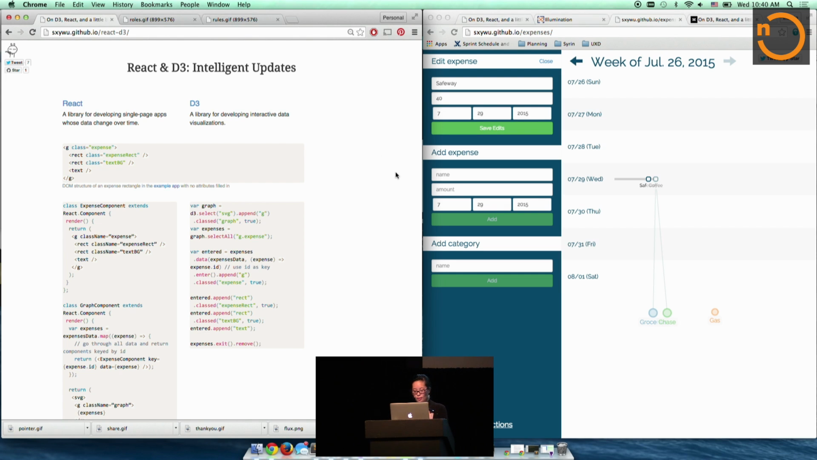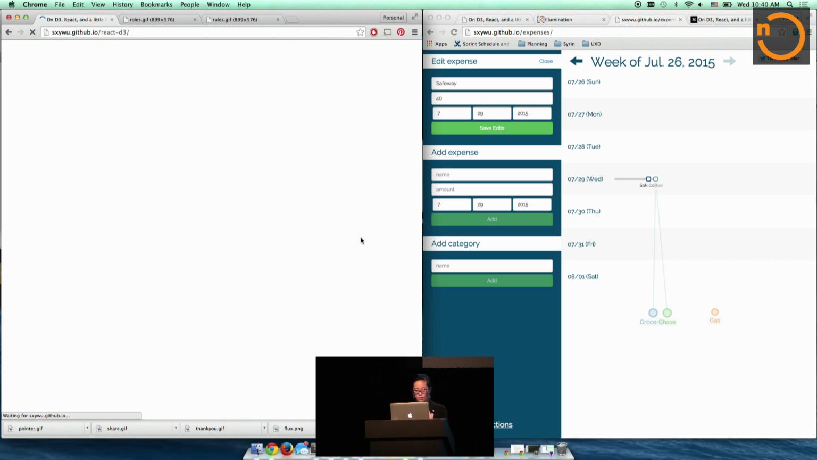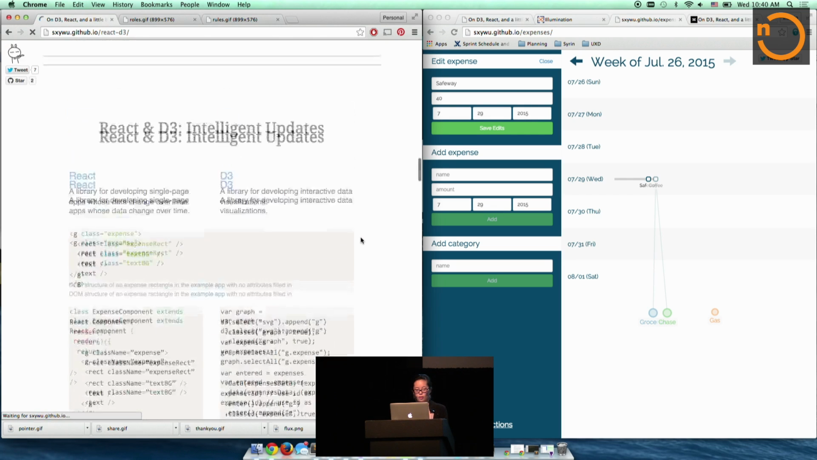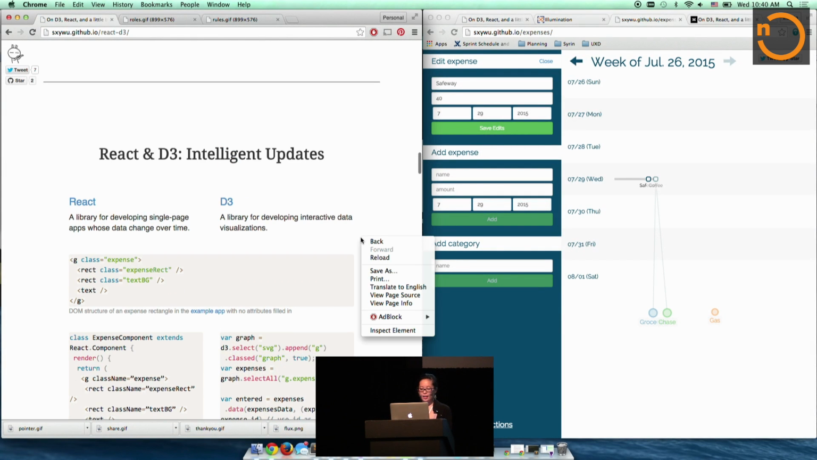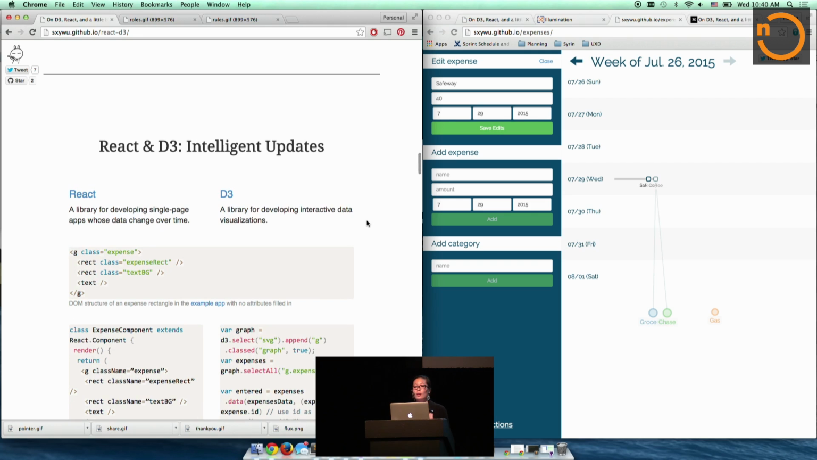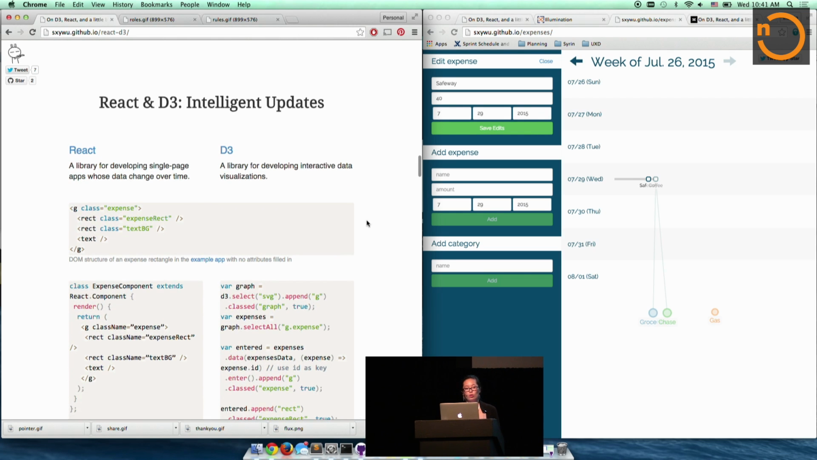D3 is a library for developing interactive data visualizations, and it also tries to figure out how to intelligently update different parts of the visualization based on data change. So they do a lot of the same things, but with different approaches.